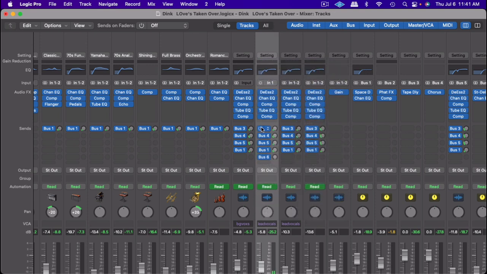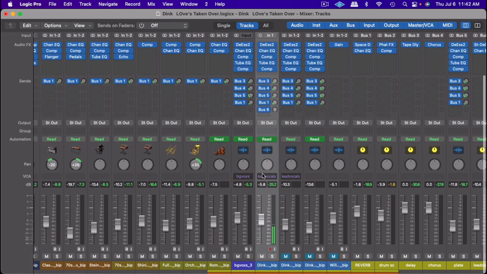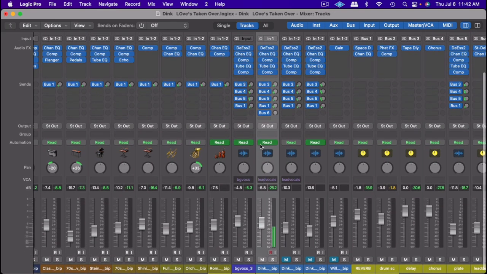So once I hit paste, everything I have set here copies and pastes right over here on my lead vocal track. But since it's the lead, I didn't want too much going on with the delay, so I turned the delay down. Also, I turned the chorus down a little bit, and I turned the reverb down a little bit. So let's hear it with the lead. We'll go back a little bit.